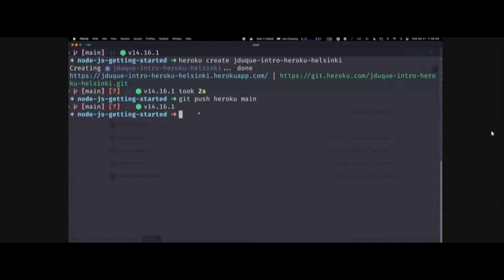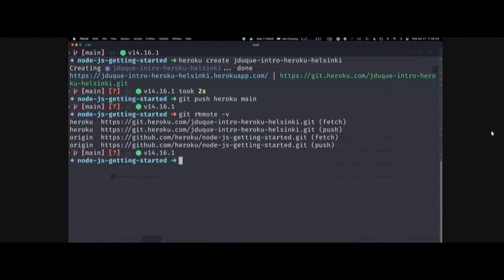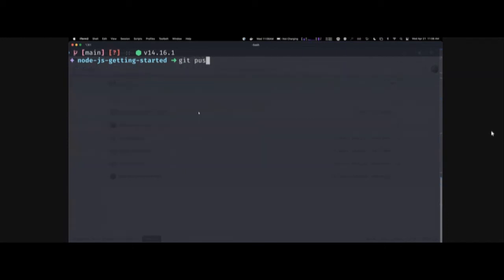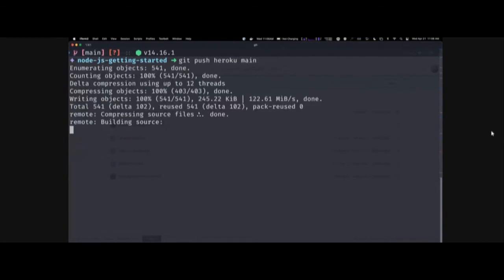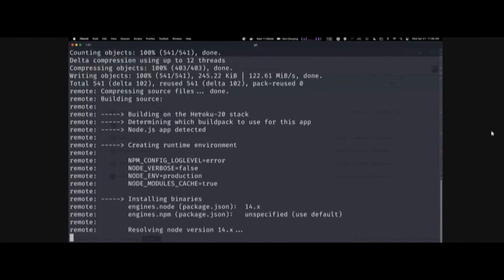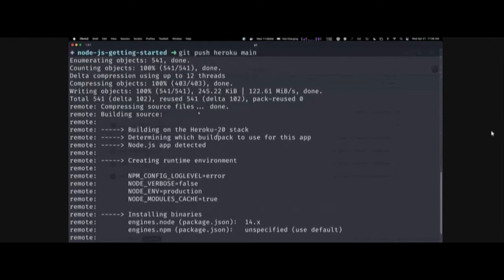What is Heroku in this case? You can check with git remote to see the different remotes that we have. Origin is going to be where our code lives, and Heroku is going to be the Git server where my code is going to be deployed. So if you have this Heroku remote, you can run git push Heroku main. What's going to happen? I am sending the code to Heroku.